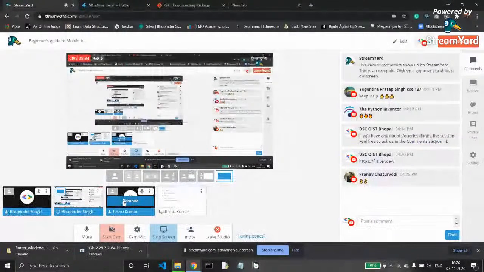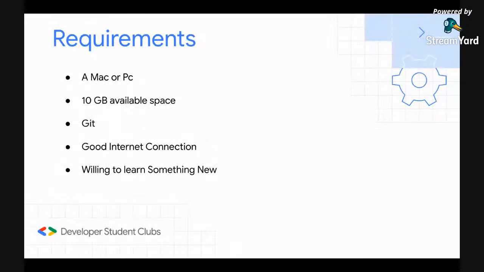Over to you, Rishu. Okay, thank you, sir, for demonstrating how we can install Flutter on Windows. So let's proceed further and see how we can install Flutter on macOS.